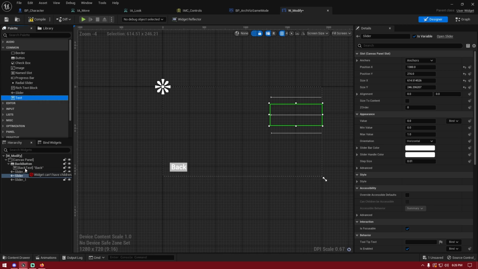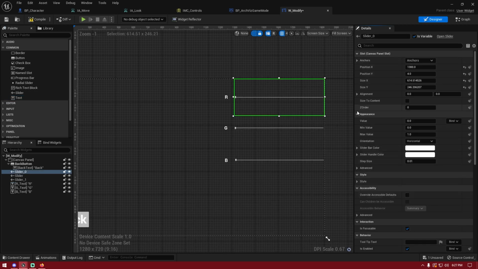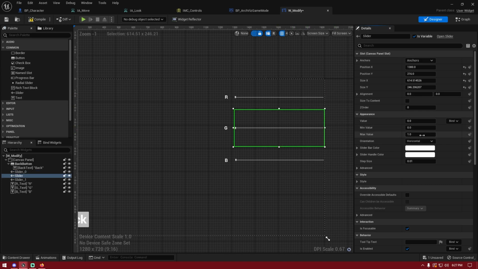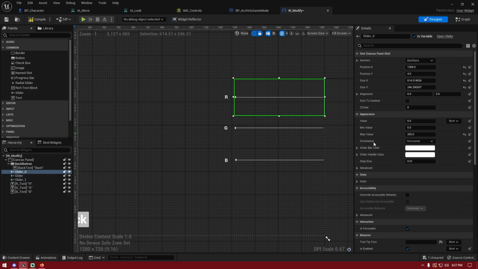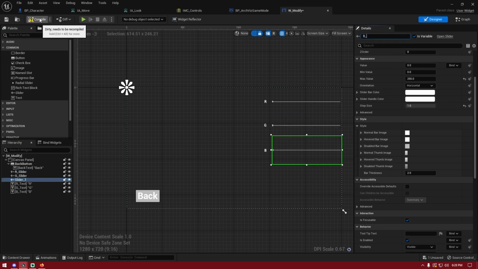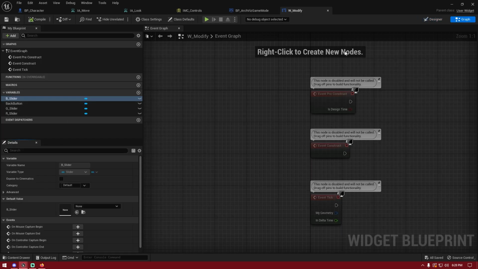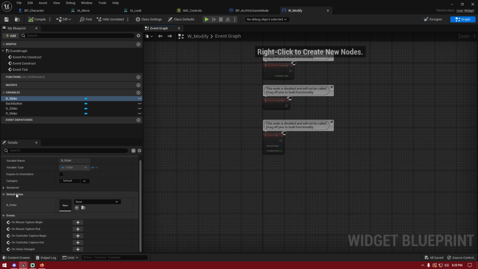Okay, so for each of these, I want to specify what is what. So I'm going to drop a text block right here. We'll call this one the R value. Okay, so as we know, RGB goes up from 0 to 255. So for each slider, max value set to 255. And then after that, for each step size, put it as 1 or anything you like. And I'm also going to name this r_slider and then b_slider.